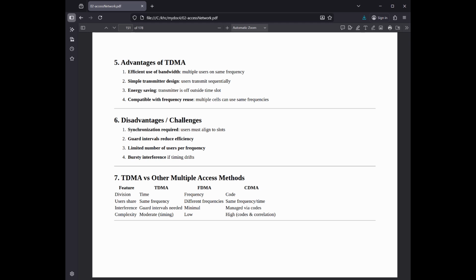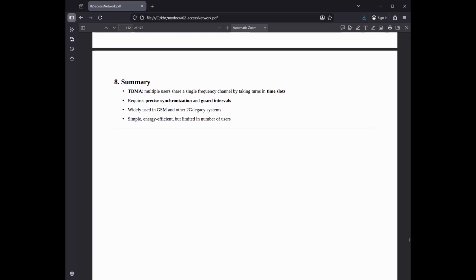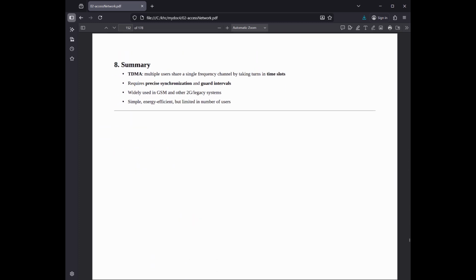7. Summary: TDMA is a highly organized way of sharing a radio channel by sequentially taking turns. It transformed mobile phones from bulky analog bricks into power-efficient digital devices. While modern 4G and 5G use OFDMA, a hybrid of frequency and time, the fundamental TDMA concept of time slotting remains the backbone of how your internet data moves through fiber optic cables and satellites today.